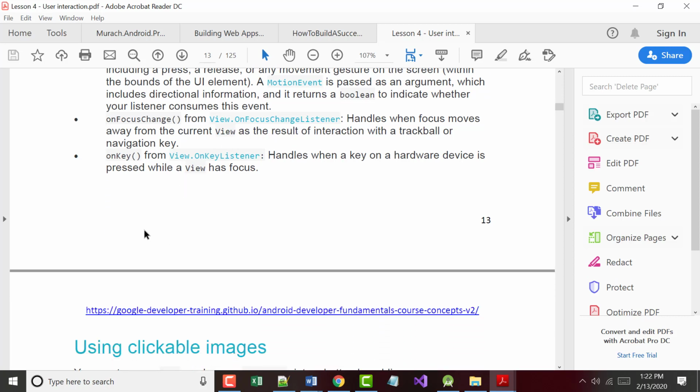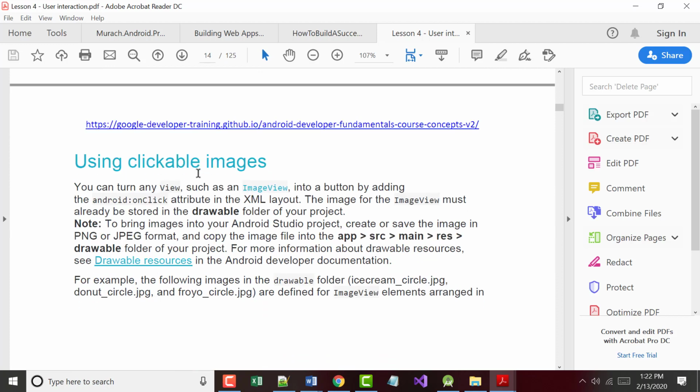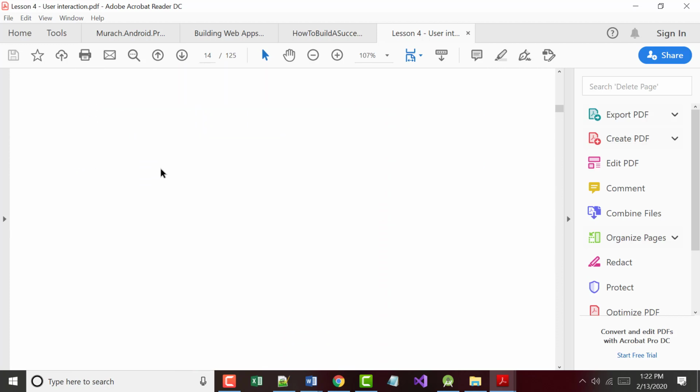All right, and there's an on key. As it says, it handles when a key or a hardware device is pressed while a view has the focus. Then they go into the clickable images.